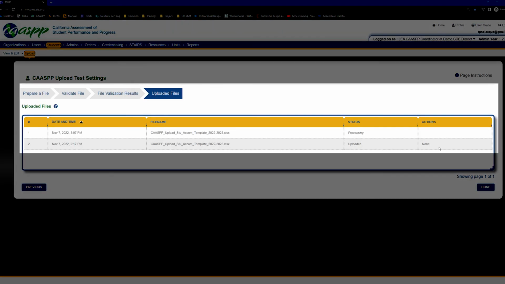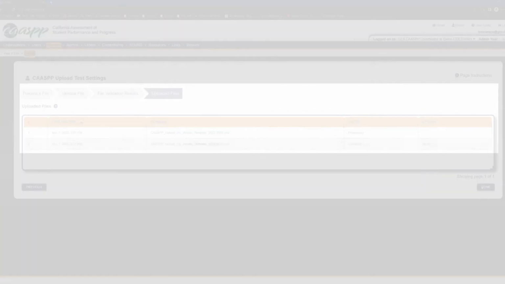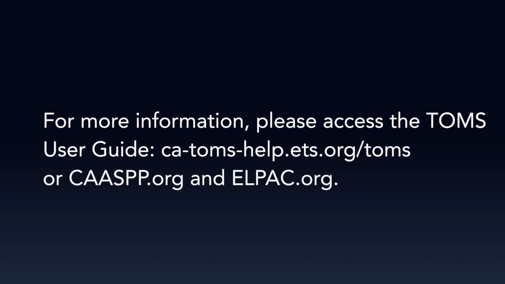If there are errors in your file, follow the directions in the Uploaded Files section on the File Validation page. For more information, please access the TOMS User Guide at ca-toms-help.ets.org/TOMS. You can also find information on CAASPP.org and ELPAC.org.